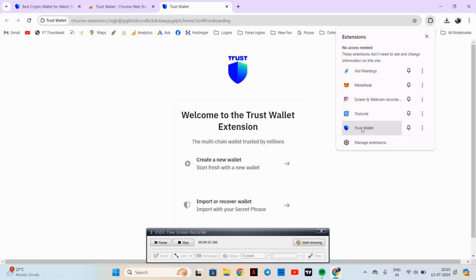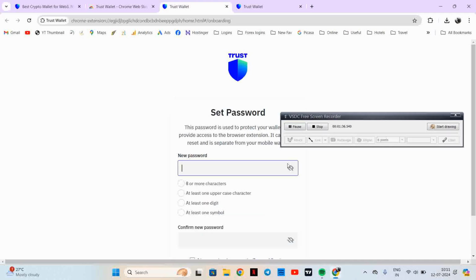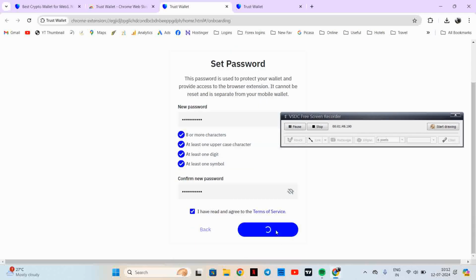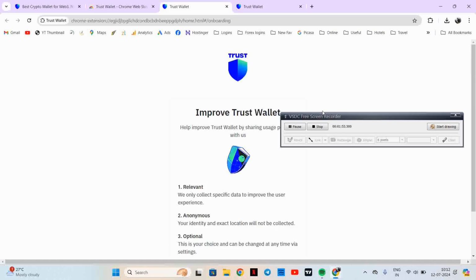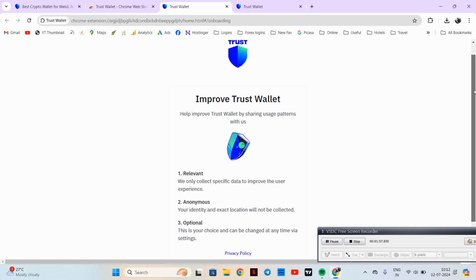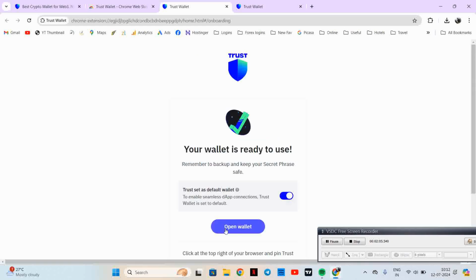Once installed, you'll be prompted to create a new wallet or import an existing one. Since we're creating a new wallet, click on Create New Wallet. Choose a strong password, agree to the terms, and click Next. You can skip optional steps by clicking No Thanks. Once done, click Open Wallet.